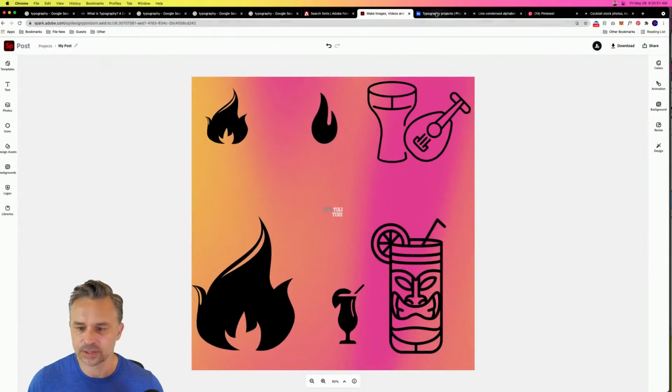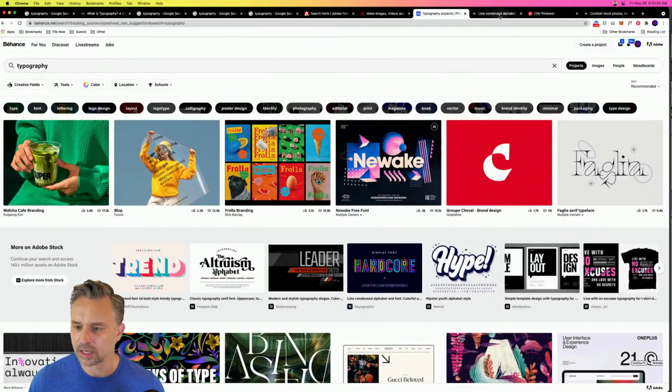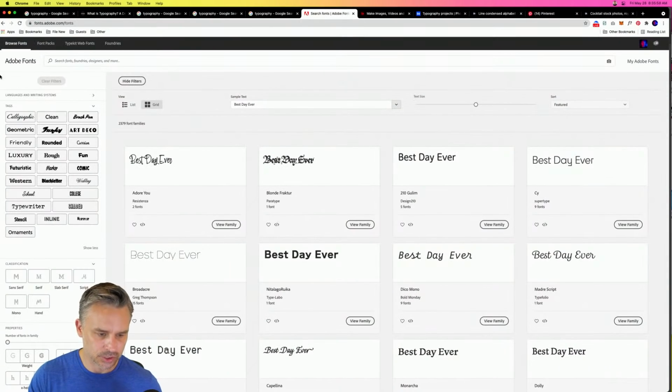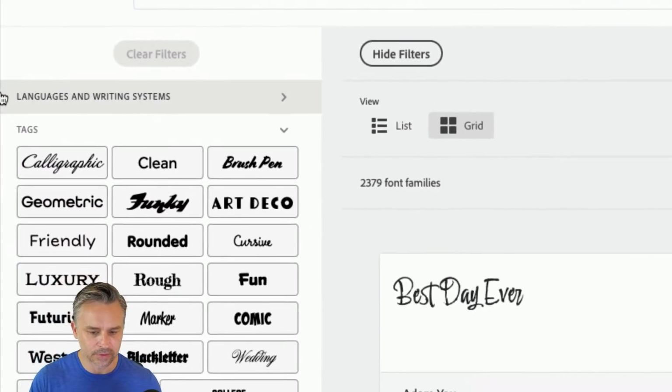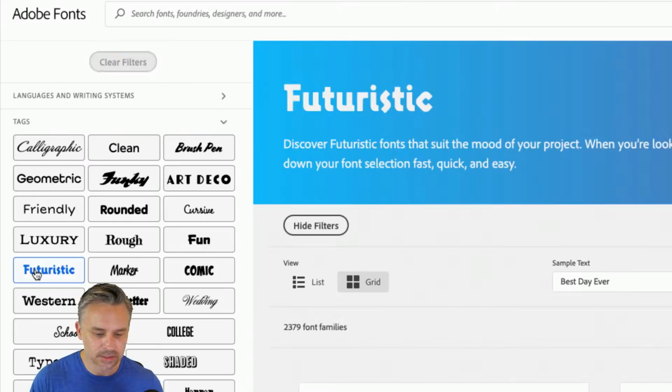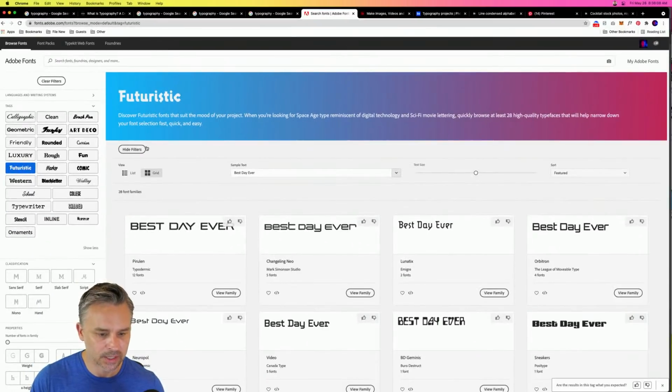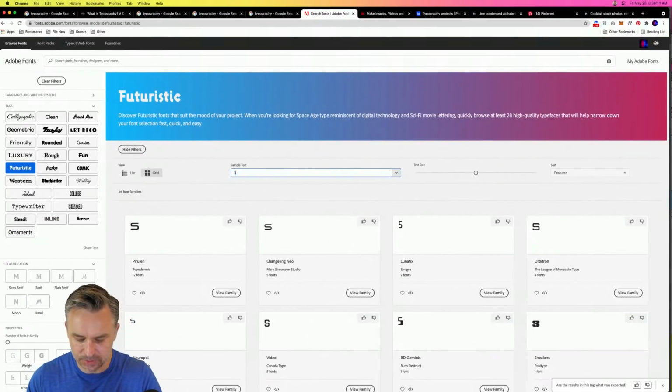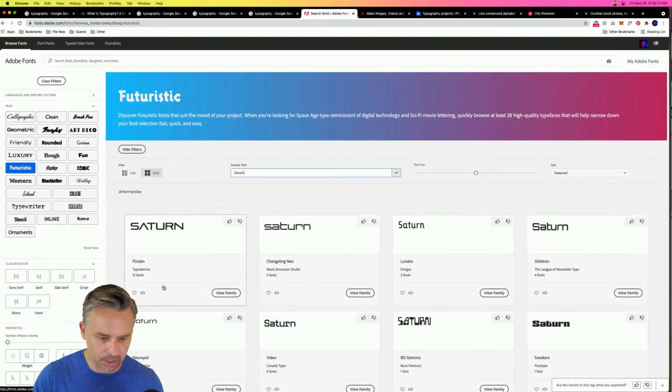Also, let's jump out to... I have so many tabs open. Searching for Adobe fonts. Right over here, we can go ahead and tighten it up some more. So I actually want to go with something kind of futuristic. I'll select futuristic. And then for the sample text, we'll type in Saturn. Just like that.